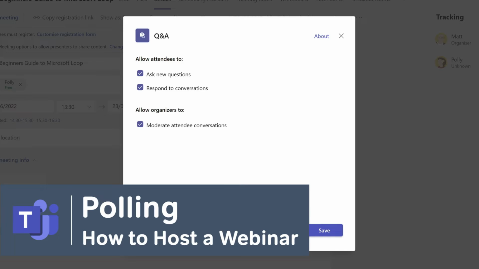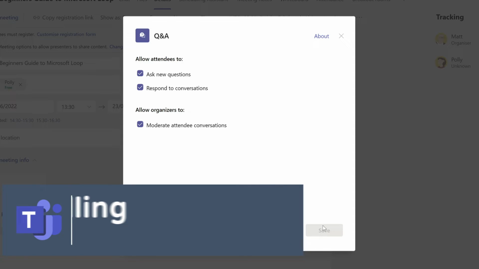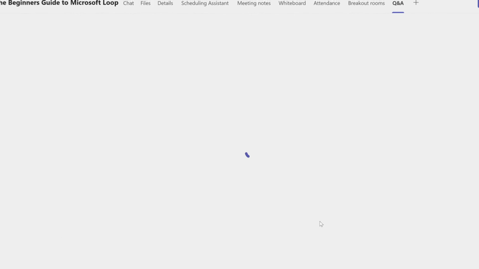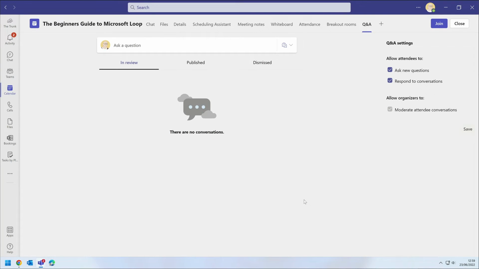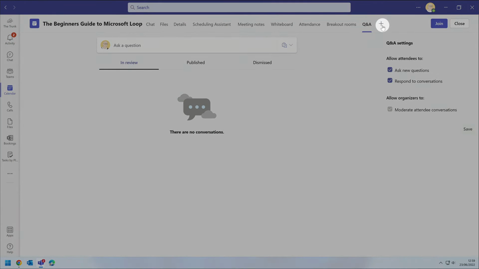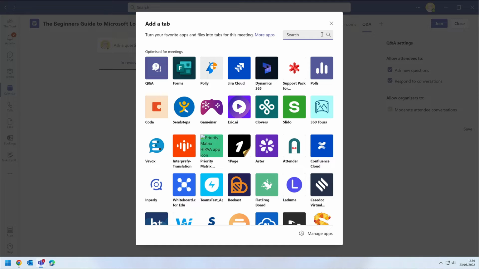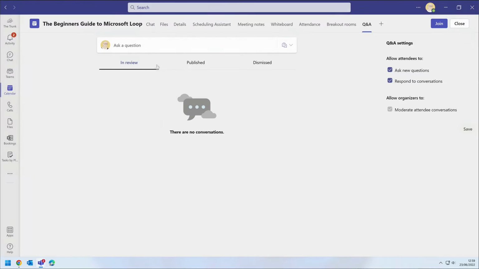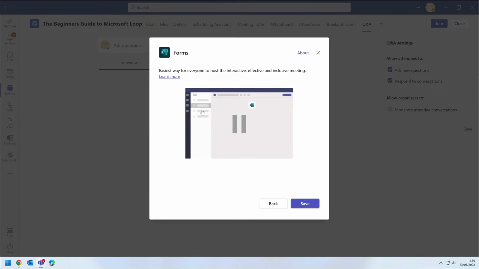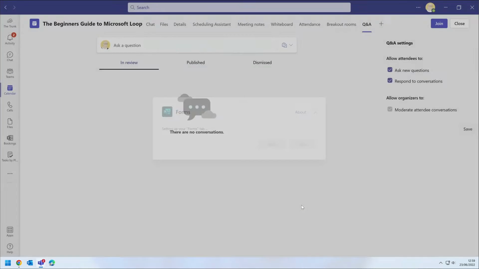I think polling is important for keeping my audience involved. And in a 1-hour webinar, I usually have about 4 to 6 polls. So I hit that plus button and I search for the Forms app to save it. And I create my polls before the meeting starts, but you can do it during as well. I just find it easier to do it beforehand.